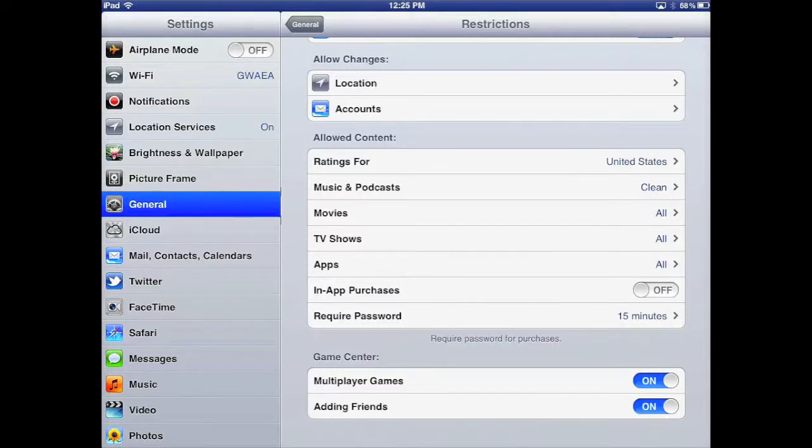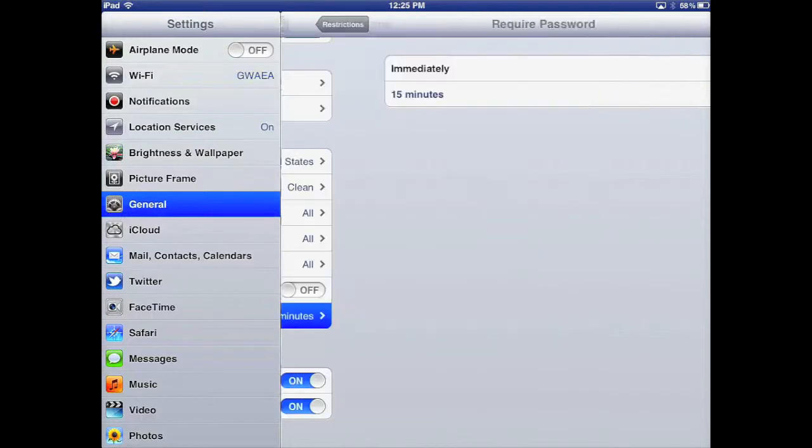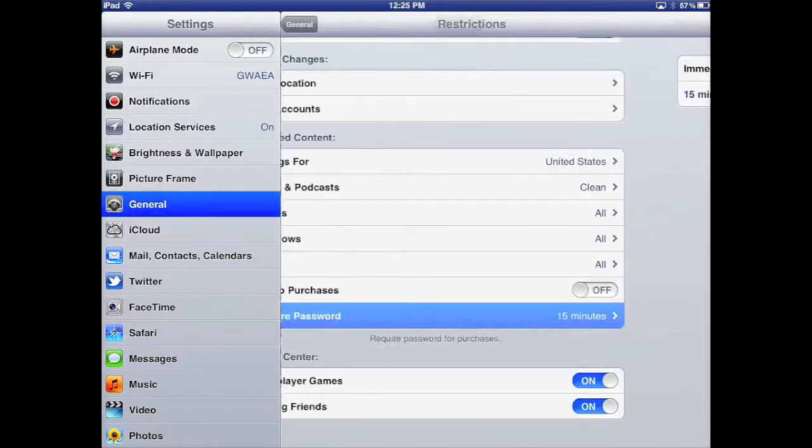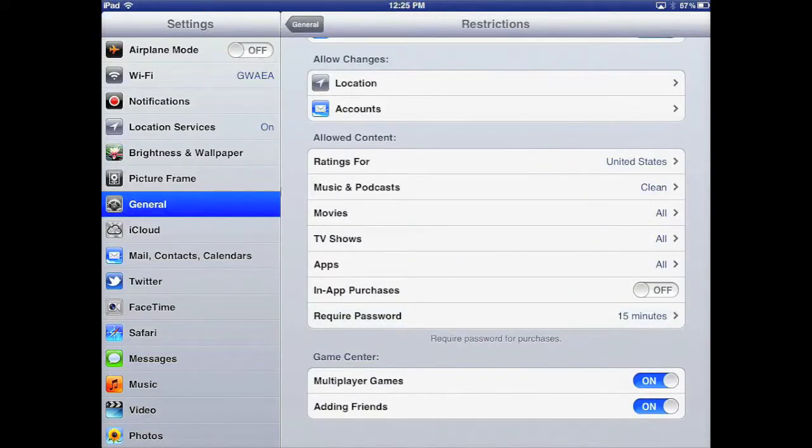Require password. It says require password for purchases. You can say, do you want a password every time someone makes a purchase? You can turn it on immediately, or just every 15 minutes. So if you're making several purchases, you don't want to put your password in every single time, you can set it for 15 minutes. But if you're worried or concerned about that, make it immediately. Every time they will get asked for a password.